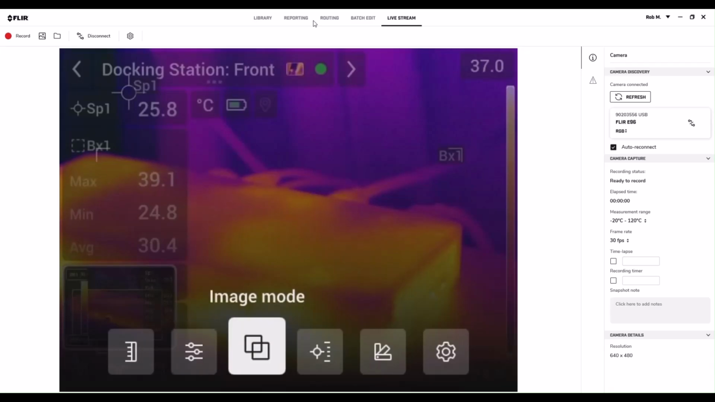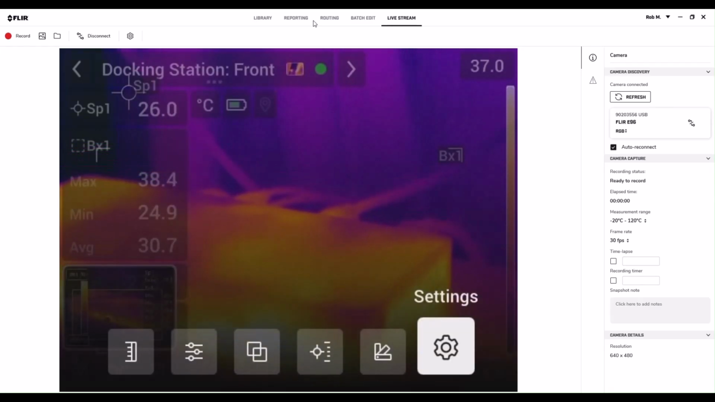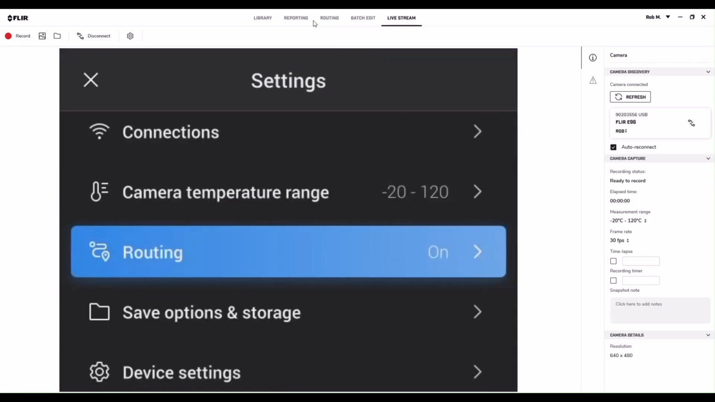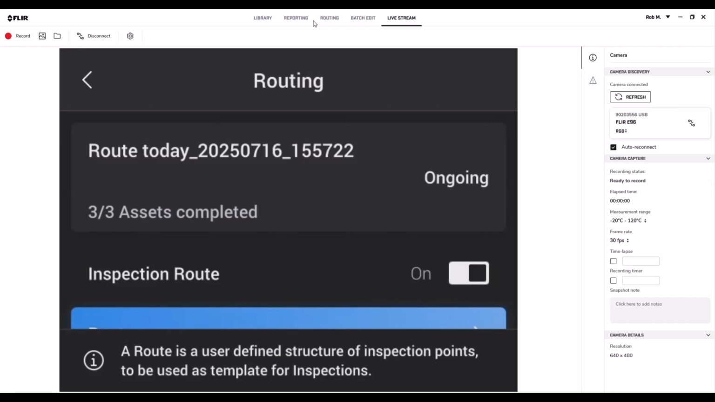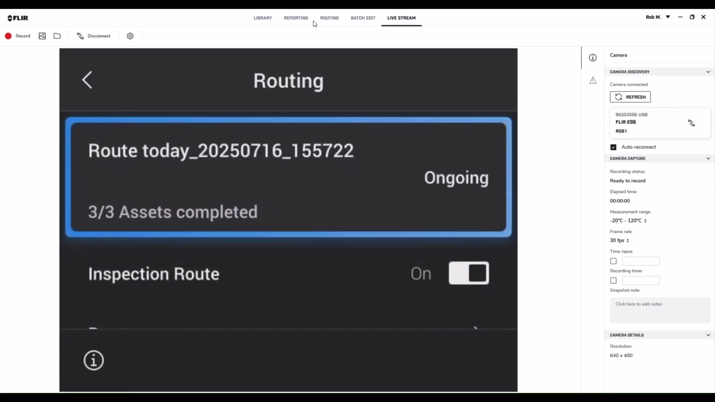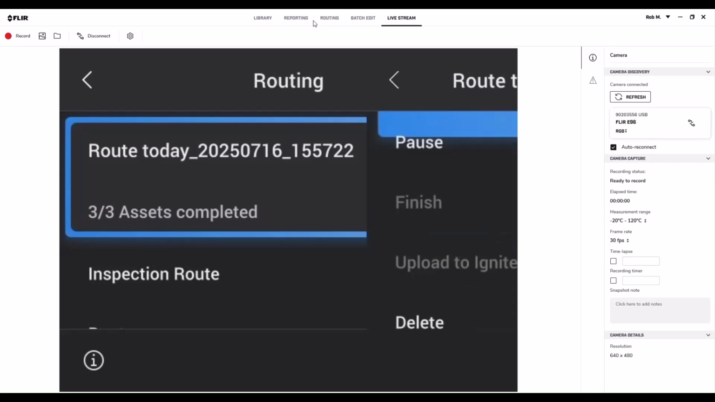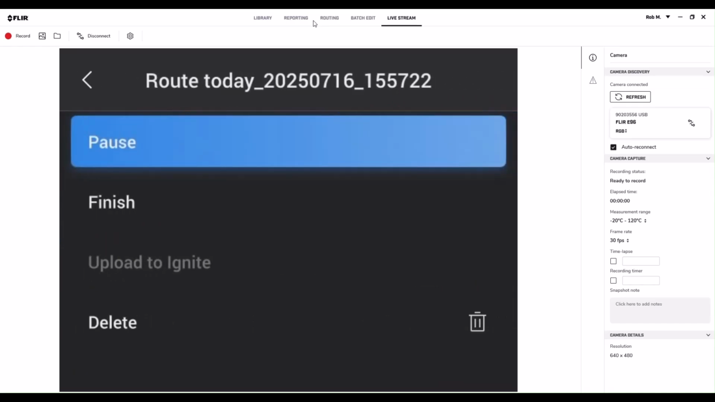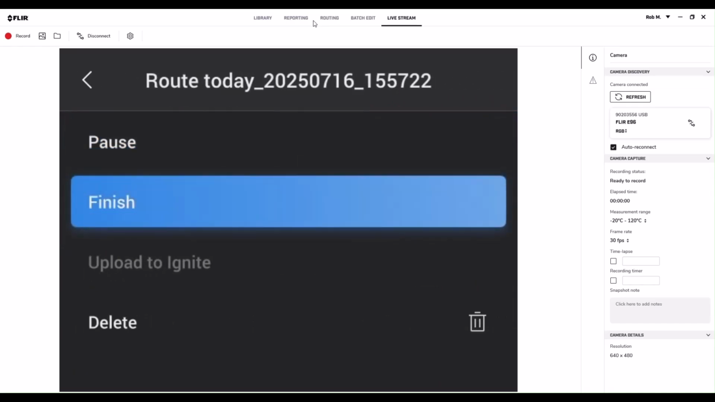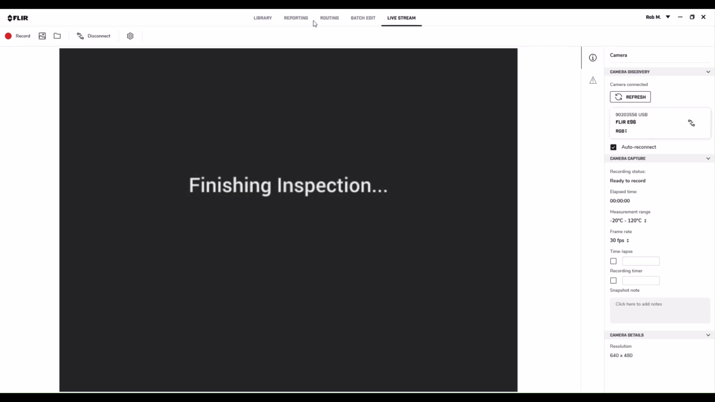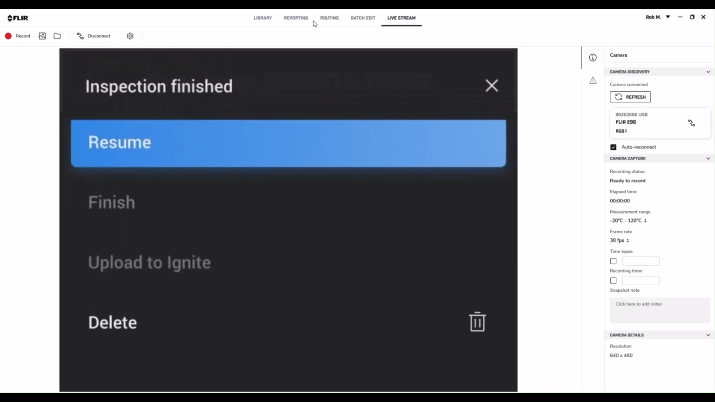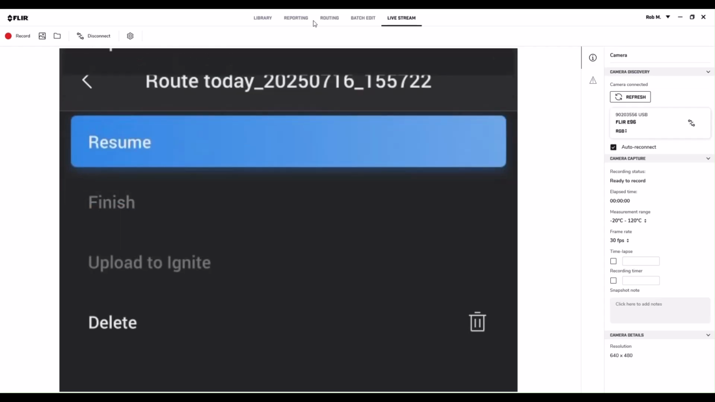Now we go back to our settings. We go into the route, and we can see that we've completed 3 of our 3 assets. We select it, and we're not going to pause it, we're going to finish it. And now the route is finished, and it's ready to be put into a report.